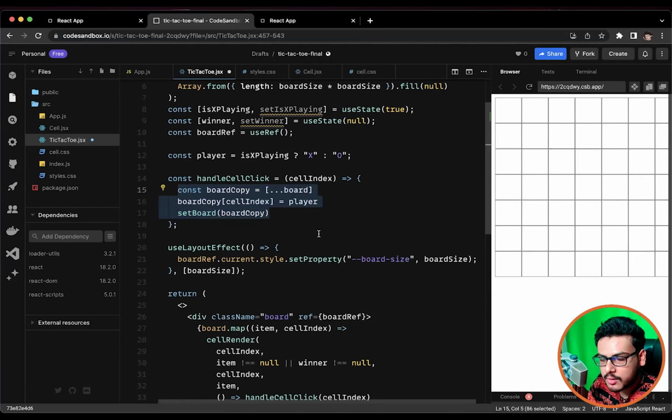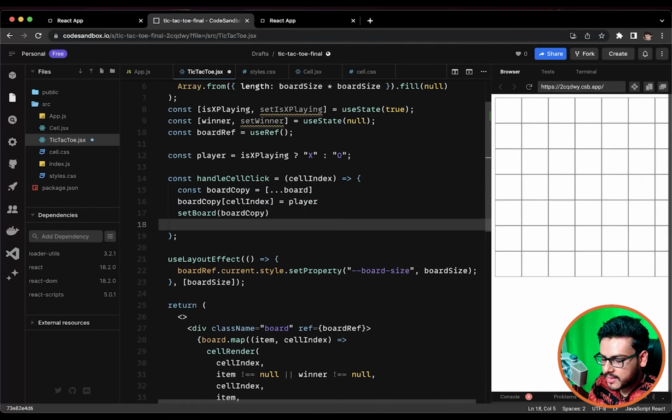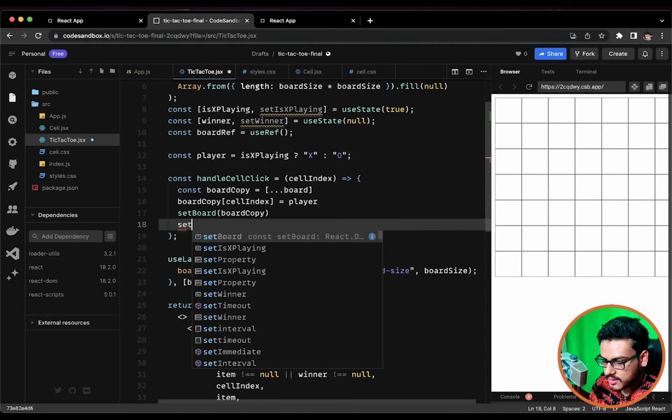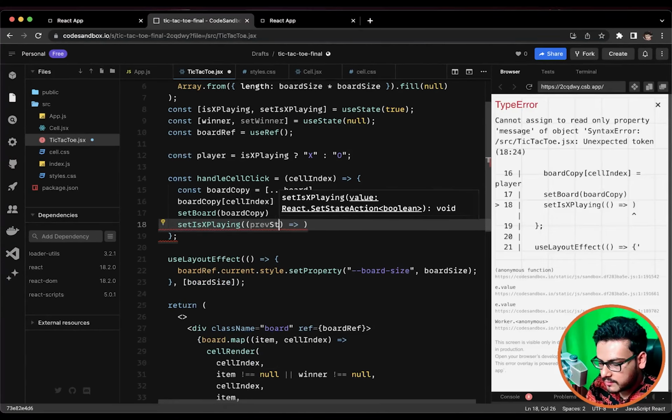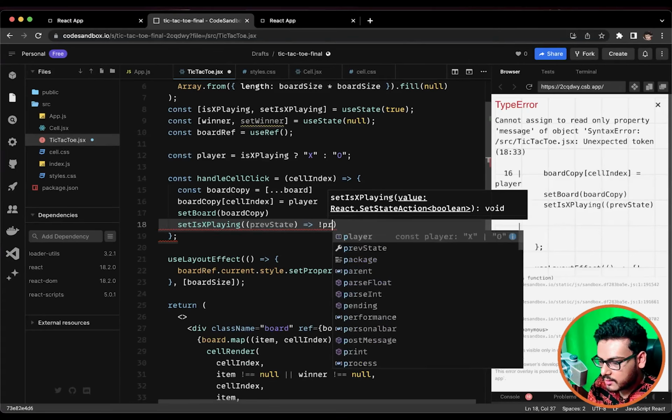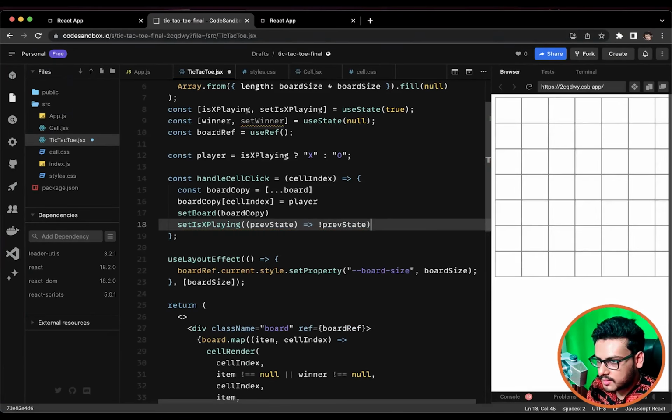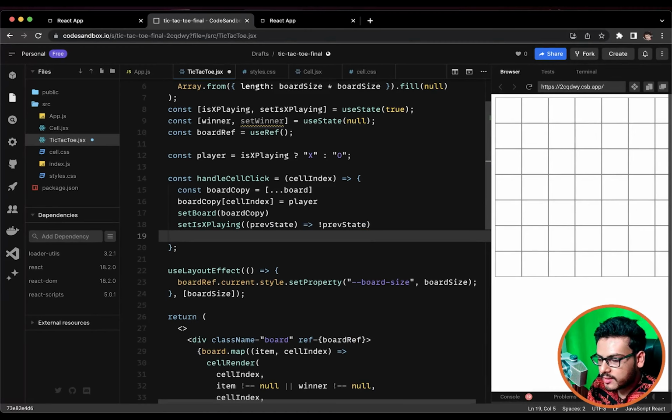Now in the next part, I have to change the player as well, because once you click on any item, you have to change the player to another person. So set player, and I write previous state and not of previous state. Okay, and we also need to determine whether it is a case of winner or not.